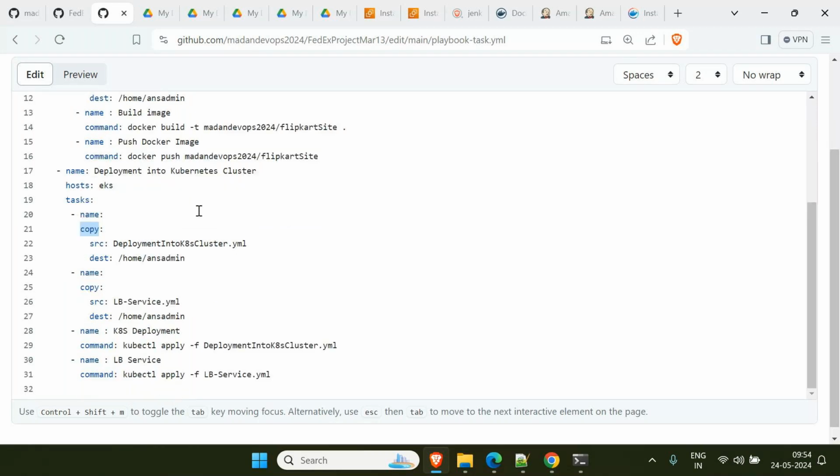But anyway, once this file is copied to your EKS machine, then this is the command we used to run. The same thing we are running. But before running that, I am also copying another file, the load balancer service, to the same destination. And I'm running this file, and I'm running this file. That's it. Very simple.